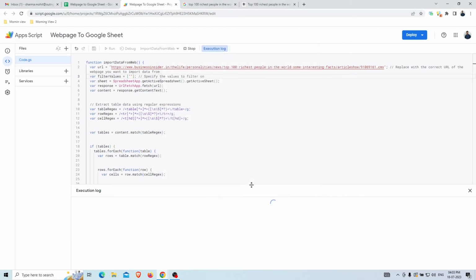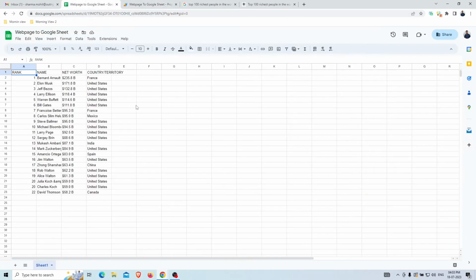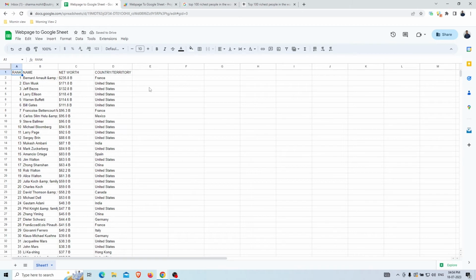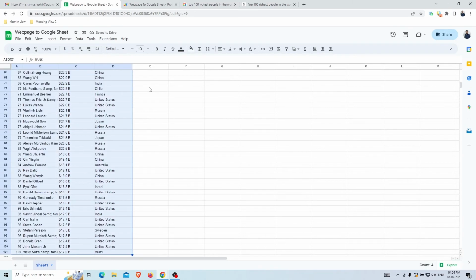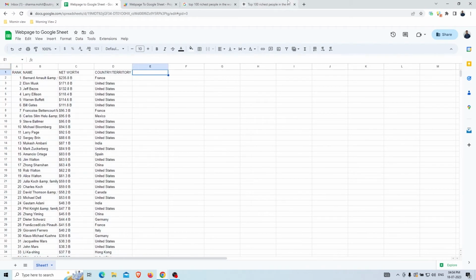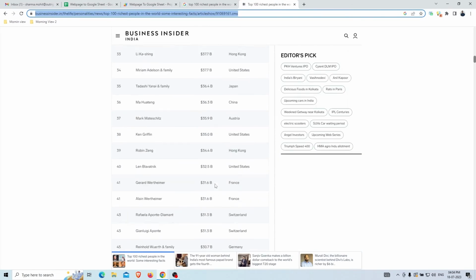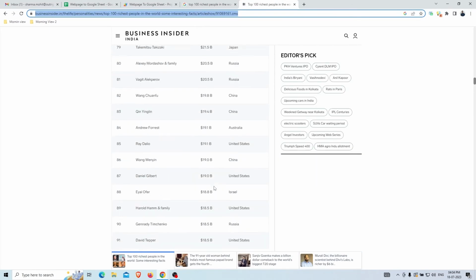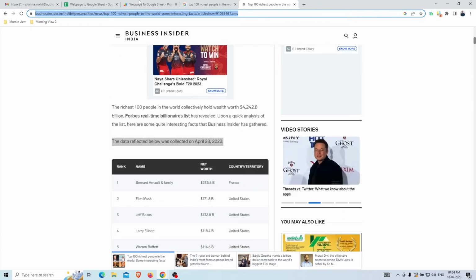Once it's done, you can see that the execution process has been started in the execution log, which will take just a few seconds to complete. As you can see, all the data has been imported from the web page to the Google Sheet. Here in the Google Sheet, all the data is getting imported gradually, which includes 100 rows and 4 columns. For confirmation, we'll go back to the web page and check that the web page has the same quantity of data as has been imported there.